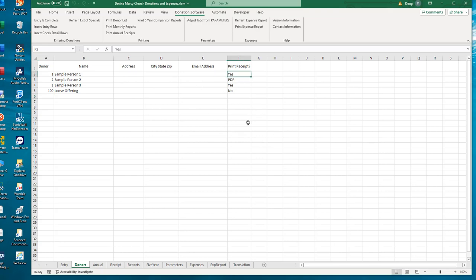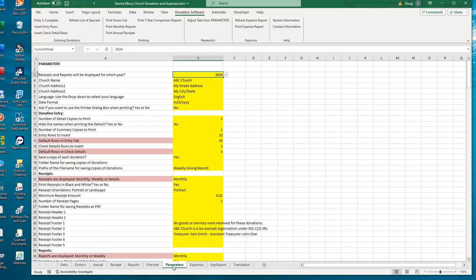And then the important thing here is just simply for that donor, when we get to the end of the year and it's time to print the receipts, do you want to print a receipt for this person, yes or no? So fill in all of your donors. Identify whether or not you want them to receive a receipt at the end of the year. And then we go to the parameters tab.